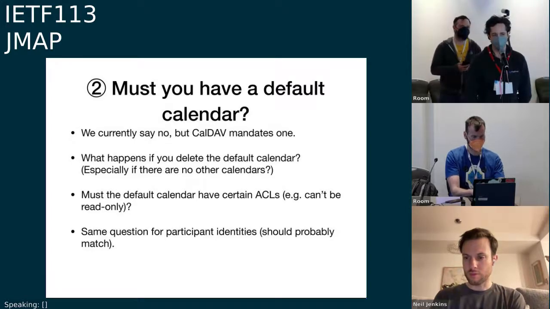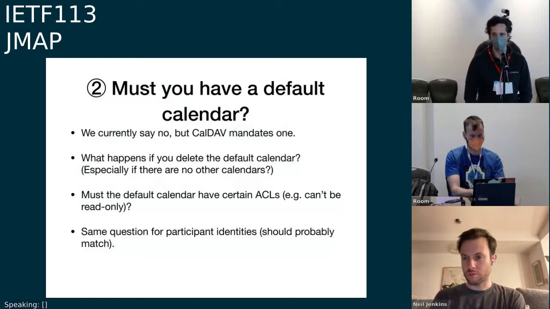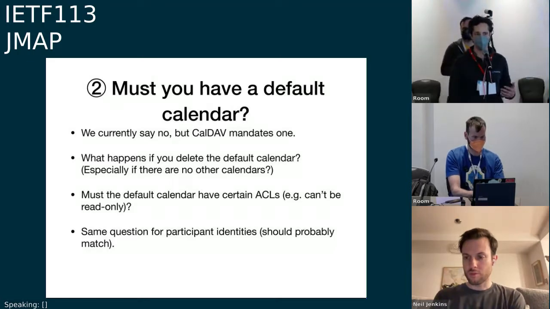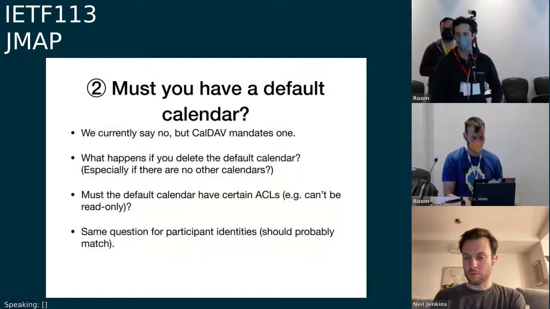And if there is no calendar, as has been said before, then there is no invite; it can't be delivered at all anyway. But separate from whether you can set the default calendar ID to null, what we are doing in our implementation currently is we allow deleting the default calendar, but we immediately pick a new one. So this might also be stated in the spec: the server might pick a new default calendar immediately after the destroy, or it might not. That depends on the implementation.